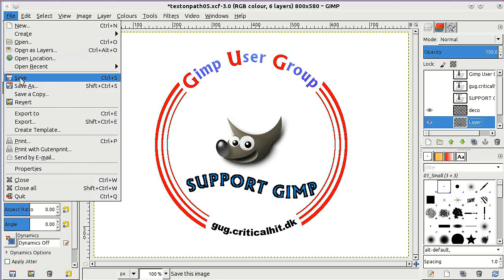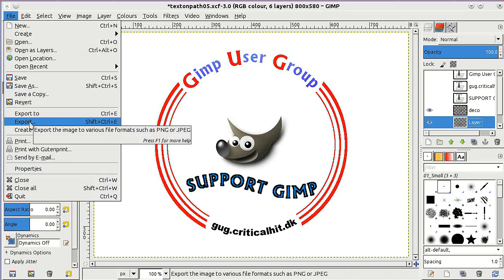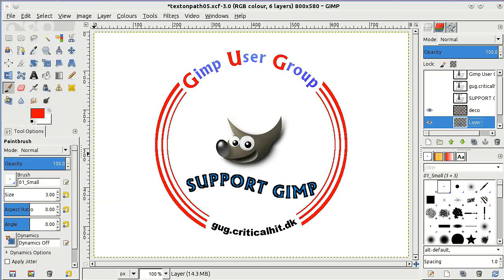Remember to save it as a GIMP file, and that saves all your layers and texts and paths, or you can export it as a PNG or a JPEG or a TIFF, and you'll just get a flattened image. So that's text along a path, GIMP 2.8.